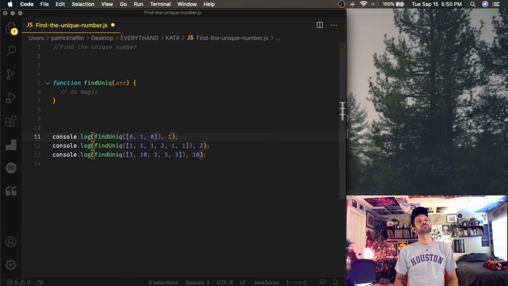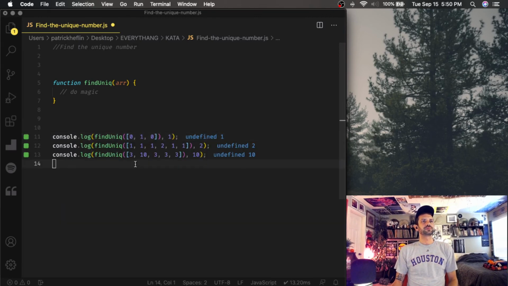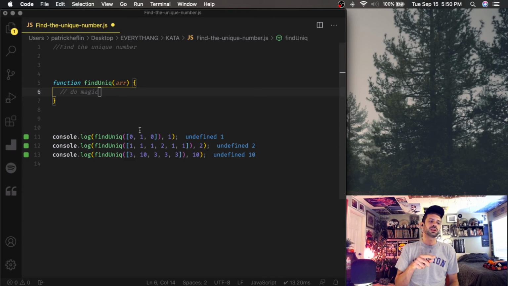Okay, Quokka. So we're getting undefined return. This is our expected output. So my thought is to sort the whole array, and that'll put our different number either at the beginning of the array or at the end of the array. If the different number is less than the other numbers, it'll put it at the beginning. If it's greater than, then it'll put it at the end.